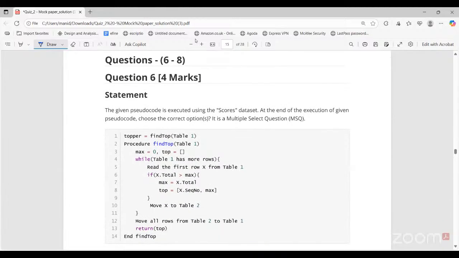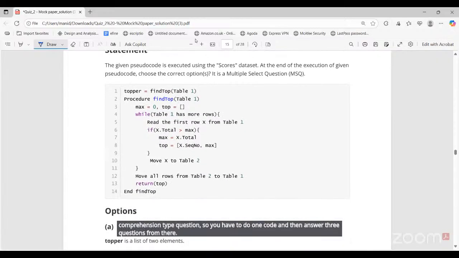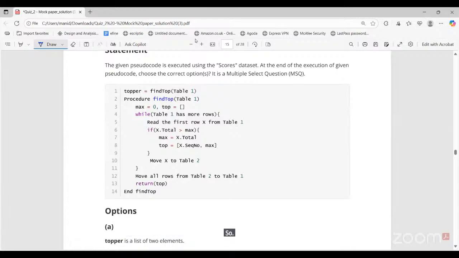Okay, now 6 to 8 is a comprehension type question. So you have to do one code and then answer 3 questions from there. Given pseudocode is executed using scores dataset. At the end of execution, choose the correct option or options. This is MSQ. So let's see what is happening.